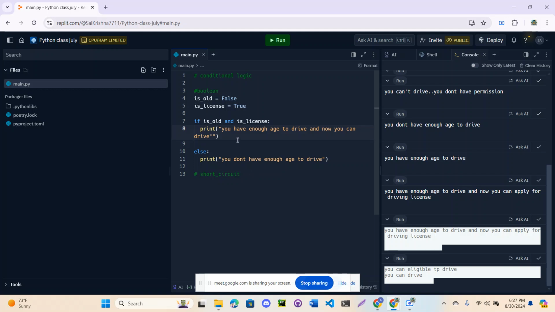Now what if I say either of the conditions is false? See what exactly it is doing. If you are old enough, then how does and logic work? 0 and 0 is 0, 0 and 1 is 0, 1 and 0 is 0, and 1 and 1 is 1, right? How does and logic work? And logic works like this, right?